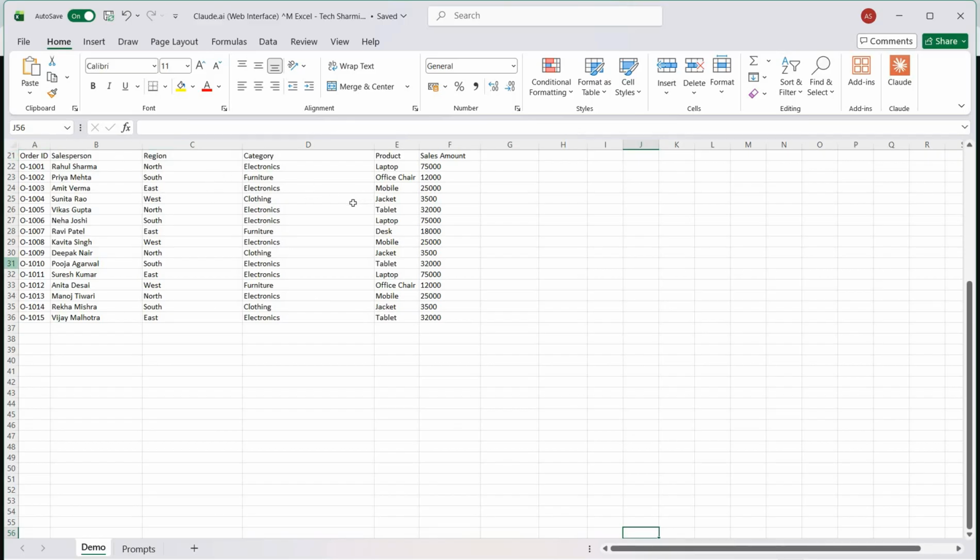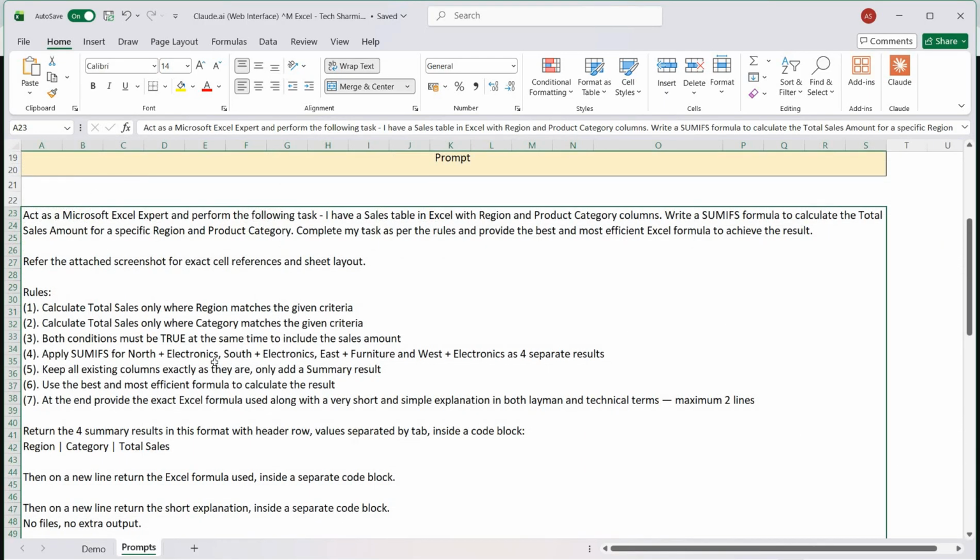So you can provide this kind of screenshot. It will process your sample data and then provide you the formula, and that formula you can use in your original Excel data. So in that way we make sure that we are not exposing our actual data to AI, and also we have got the formula.